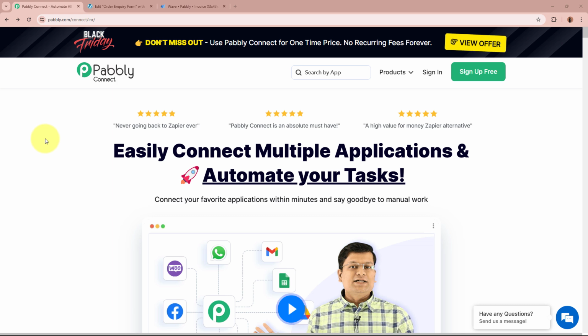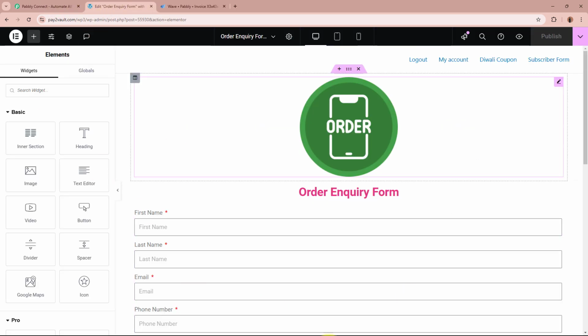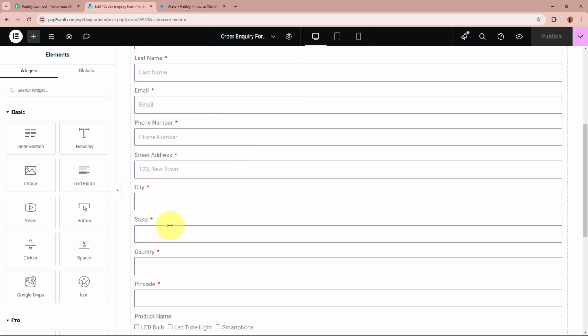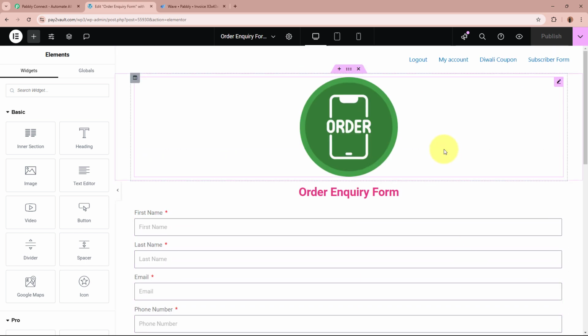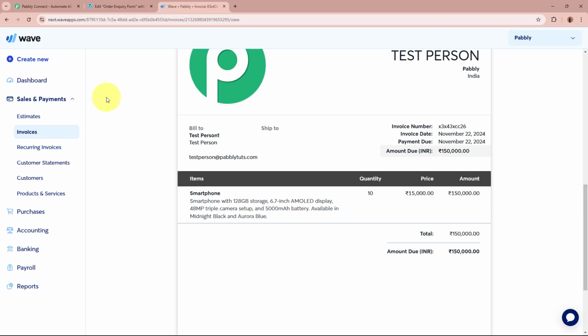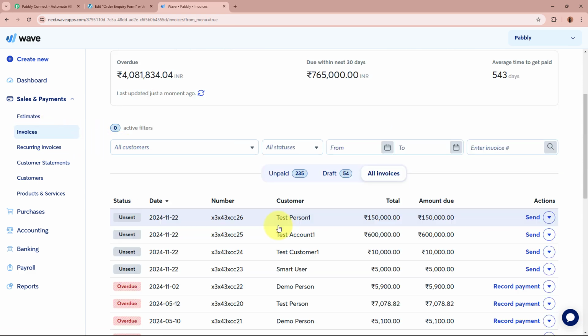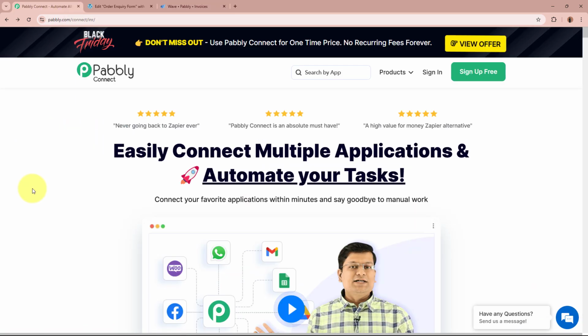So I am an owner of an e-commerce store and with the help of Elementor, I have created an order inquiry form. I want that as soon as the form submission is done by the customer for the order inquiry that they have, I want to automatically create the invoice for that customer in my Wave account. And for that, I've created this automation with Pabbly Connect.